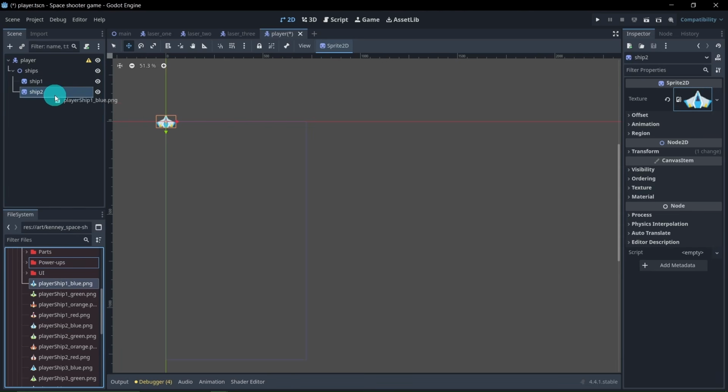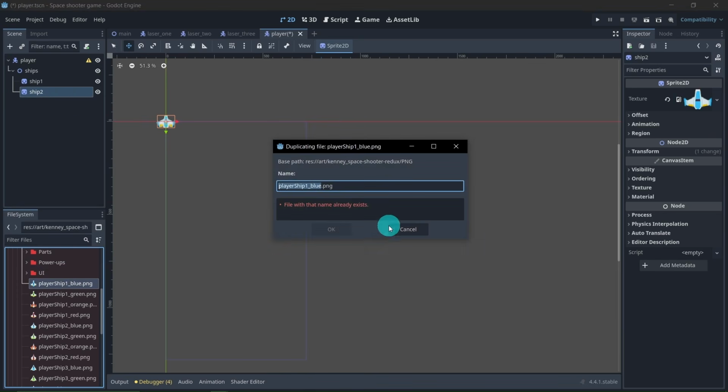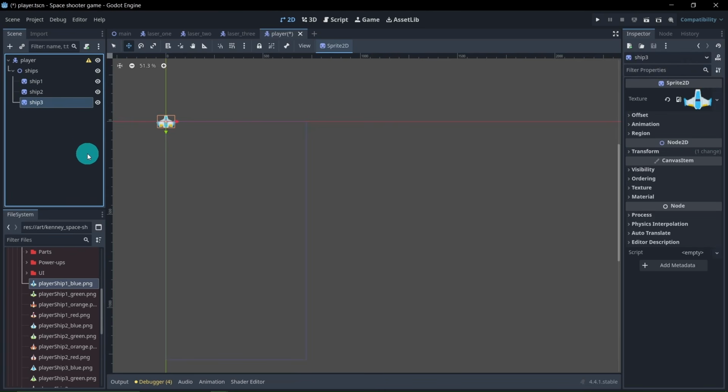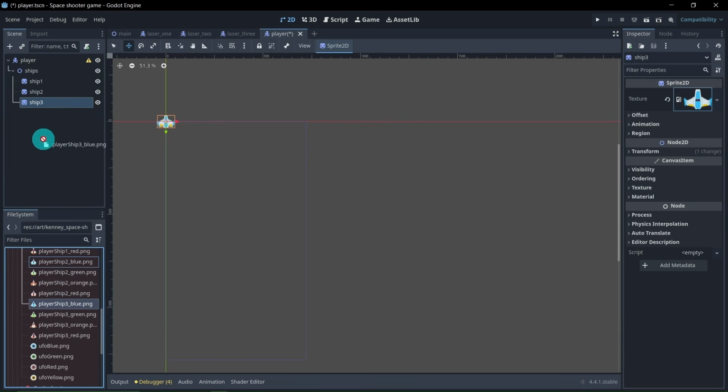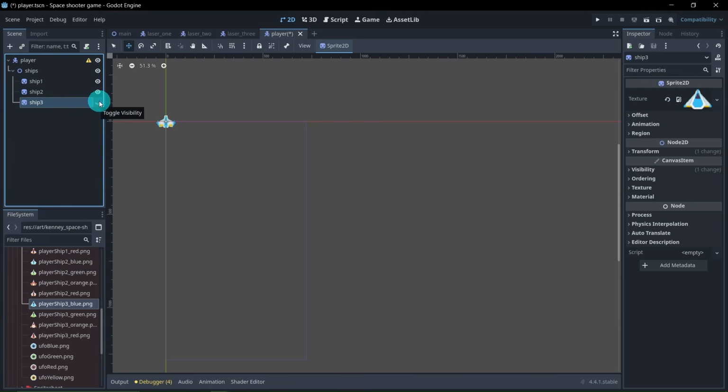Let's drag and drop that in. Then let's go ahead, Control D. Make sure you select it. Let's select the one we want to use for the zap ship, which is going to be the player ship 3. Looks good. Now for now, I'm going to turn off the ship 3 and the ship 2.